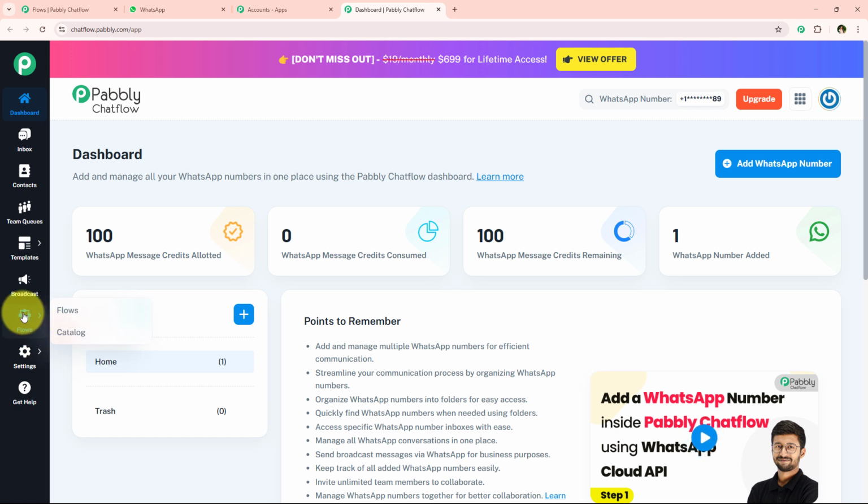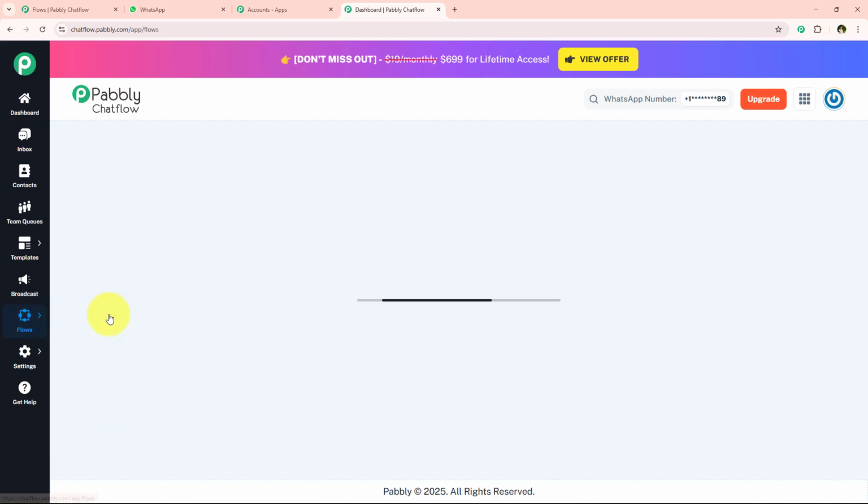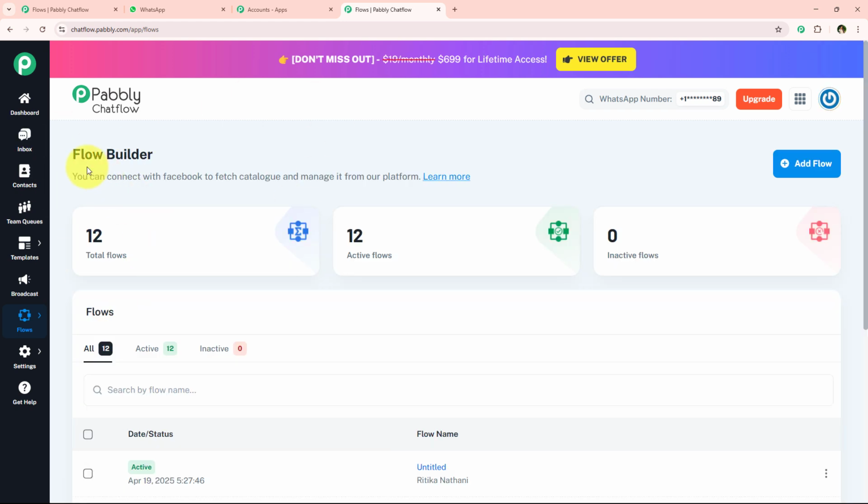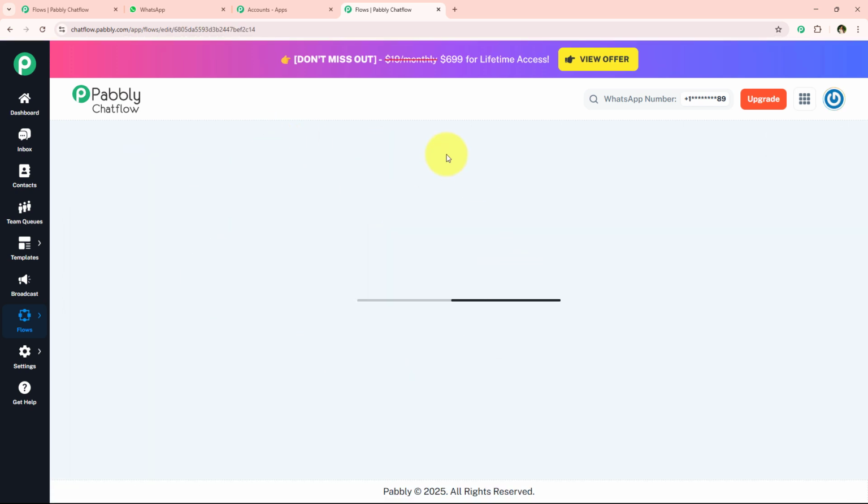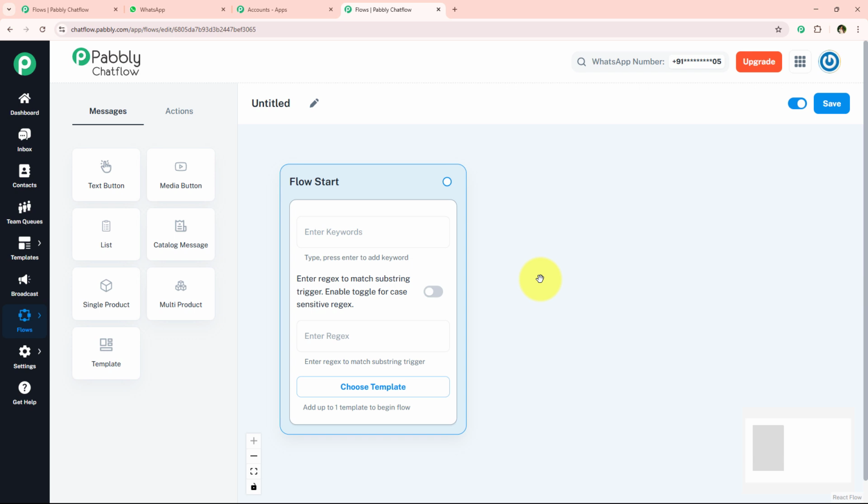For that we have to go towards this flows and then towards this flows once again. Now after opening the flow builder of our Pabbly Chatflow account, we simply have to go towards this blue button which says add flow. Alright, so as soon as we're going to click on the add flow button, it is opening a window something like this in front of us. Over here to start the flow, we have three options. Either to enter the keywords, regex or choose a template.